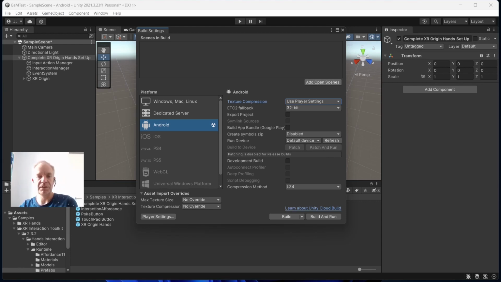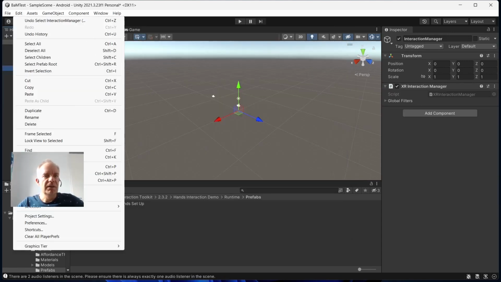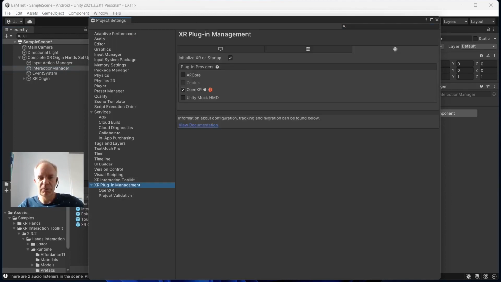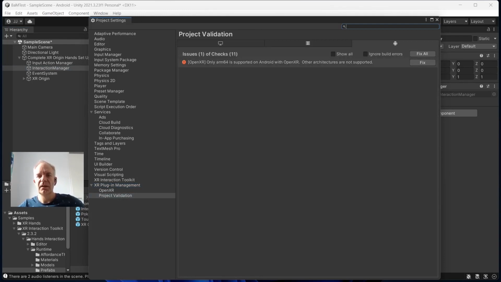The first thing we'll need to do is add open scenes and make sure that the scene that we just created is installed, and then you can click build and run. There's one more thing we need to check, and that is if we go to project settings again, on plugin management, you will see an exclamation mark next to OpenXR. Click that, and there's a warning here that only ARM64 is supported on Android, so we'll fix that.